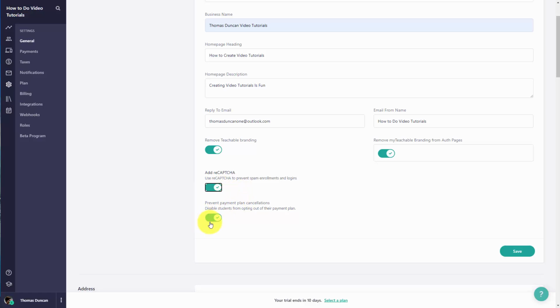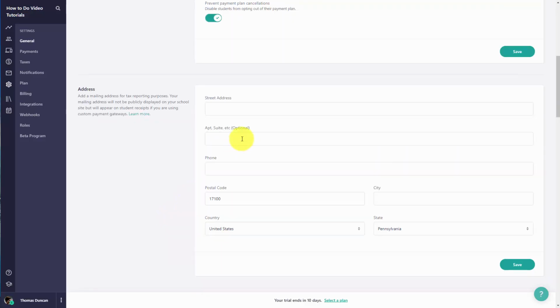You can also prevent individuals from canceling their payment plan. Now by default, this is going to be enabled where they're not able to cancel their payment plan, but you can disable this toggle button. You can then specify your address for tax reporting purposes.